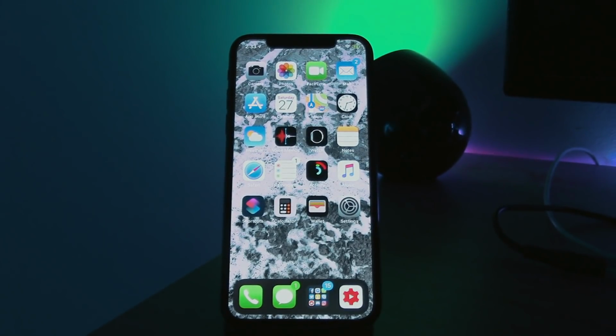So there you go, guys. Those were 10 awesome jailbreak tweaks for the iOS 12 to 12.1.2 unc0ver jailbreak. These might even work on the new Electra jailbreak. I'm not 100% sure.